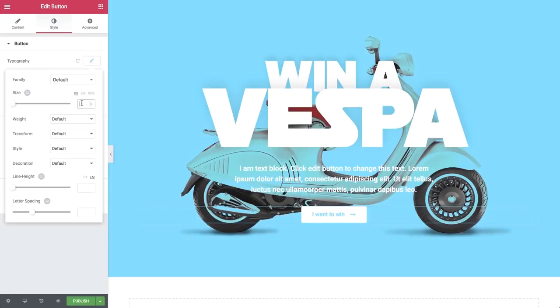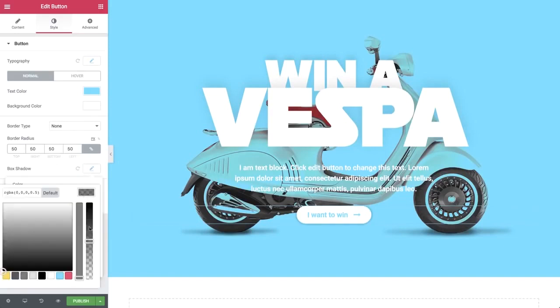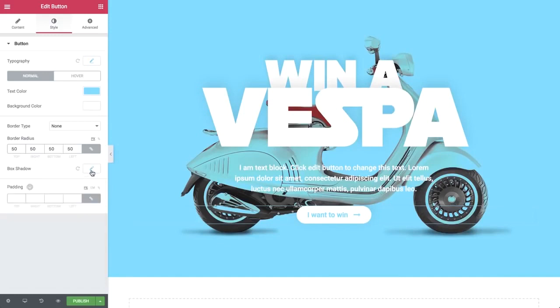Typography, we'll make the text bigger. 25, oh, that's too much. 20, nice. Border radius set to 50 to make the button round. And box shadow, same values as the titles. Soft shadow, vertical -10, and blur 50. And now we're done with the first area.